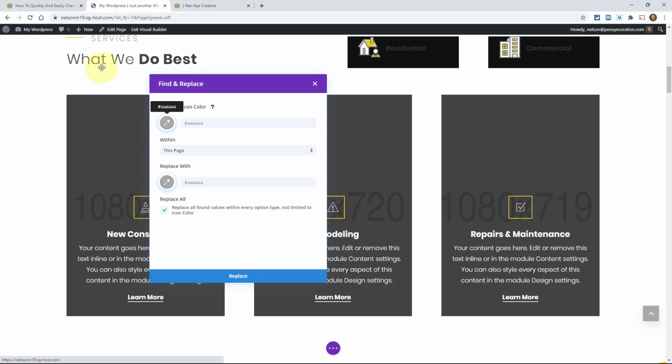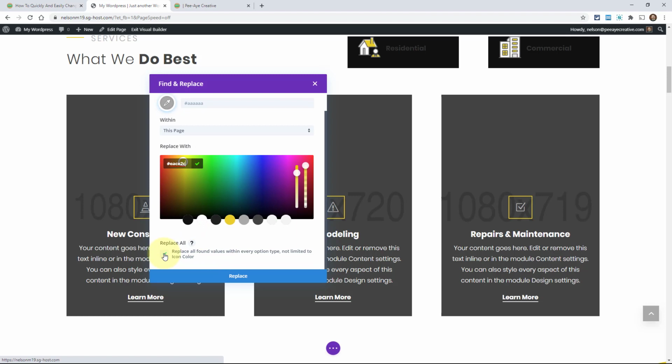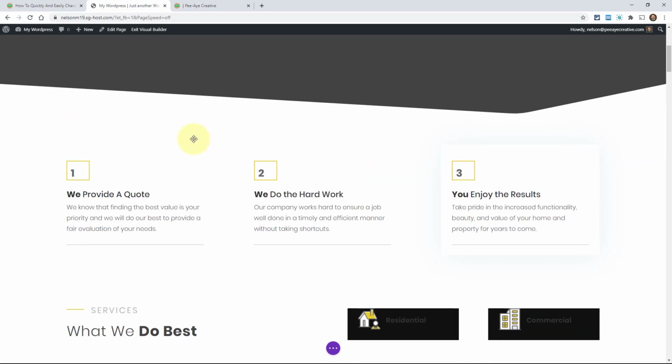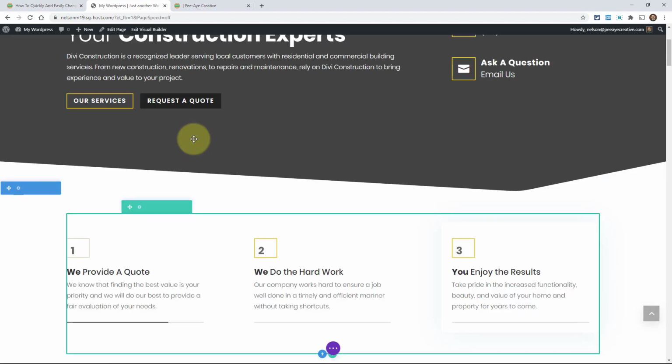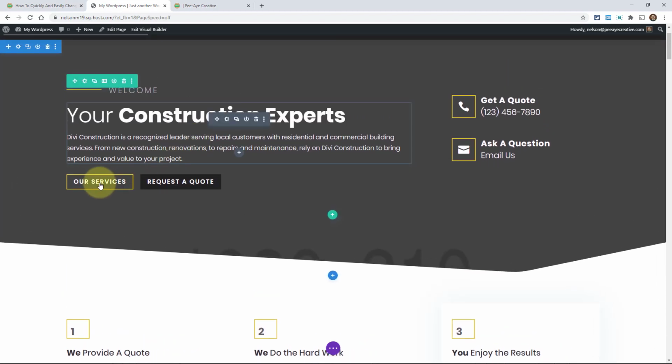Think of all these things, everything on your site that has a color. If I selected that and then replaced it with whatever it was, it would not only find the specific setting, like in this case the icon I chose, but like I said, it would change it everywhere. So I don't know if there's a good example offhand here. What can I do where it affects everything? I guess this yellow color.